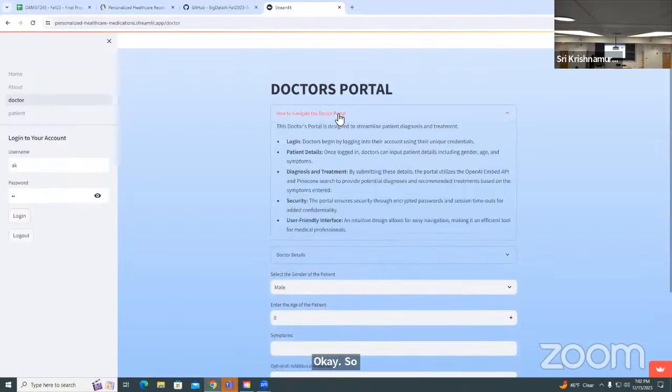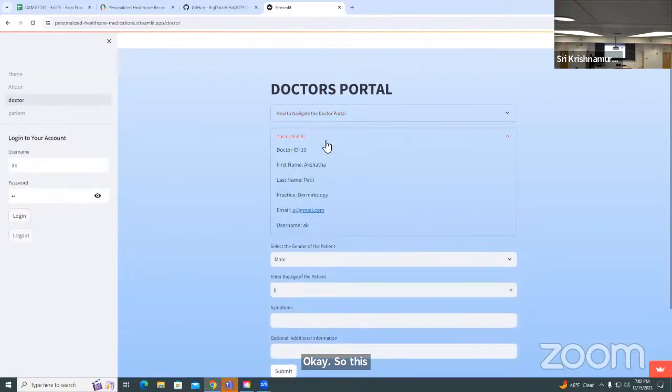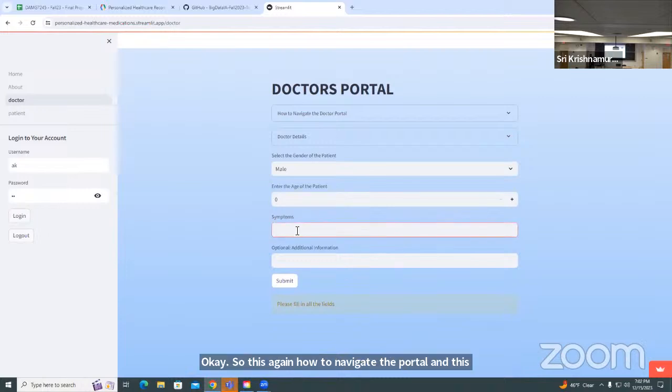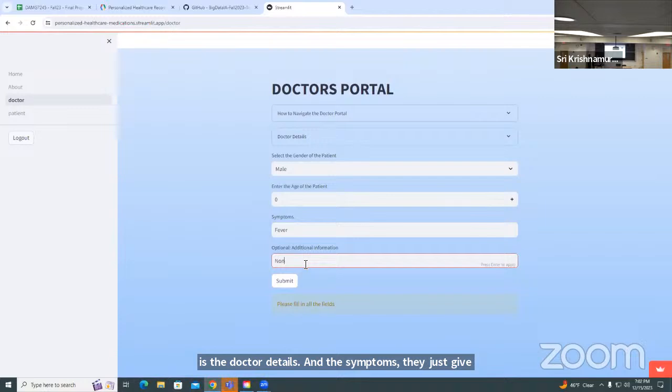So this is again how to navigate the portal, and this is the doctor details. And for the symptoms, let's just give something like fever. No additional information.